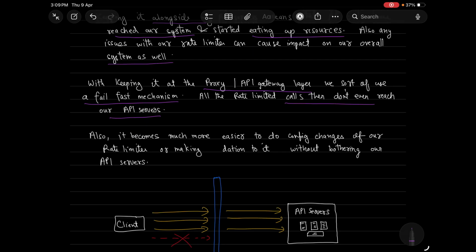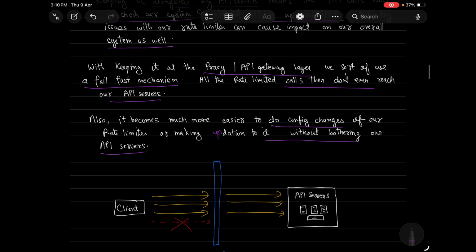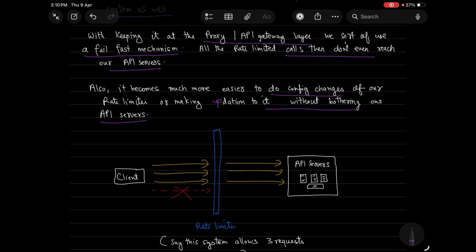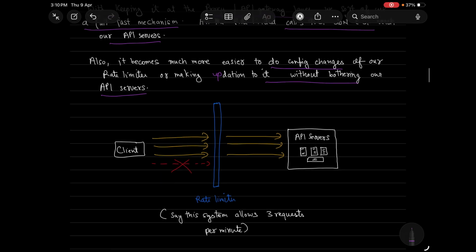Also, it becomes much easier to make config changes or updates to our rate limiter without bothering our API servers. Without disturbing our API servers, without doing fresh deployments, with just config changes or a little bit of changes to our rate limiter system, we don't have to tweak our API servers. It becomes much easier to do the config changes if the rate limiter is present as middleware at the proxy or the API gateway layer, as there is a proper segregation between our rate limiter system and our API servers.